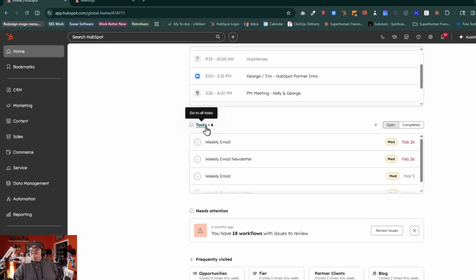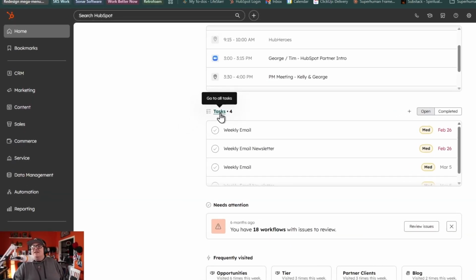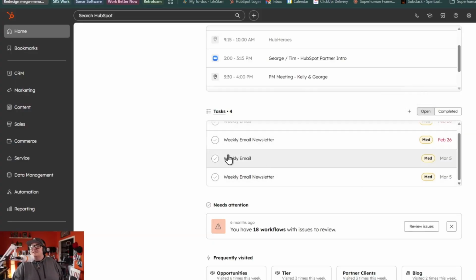Next, I can see any tasks that I need to do. And again, if I want to go to all tasks, I can just click it. If I want to see open or completed, or notice this, I have a little plus button that right from here, from my Home tab in HubSpot, I can create a task. And again, if I hover over it, it'll take me to that exact task.